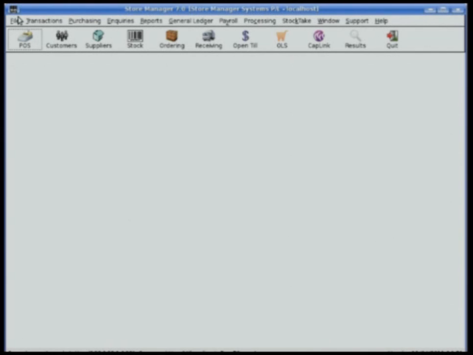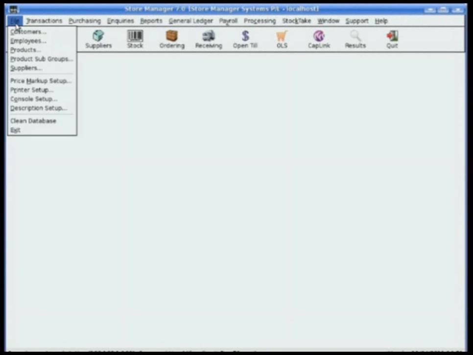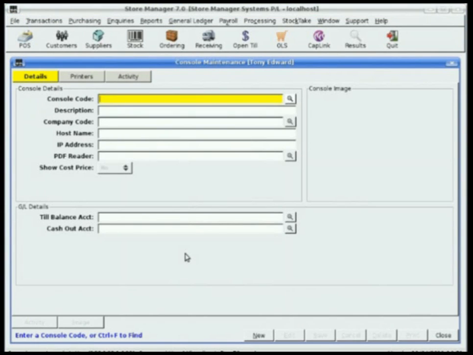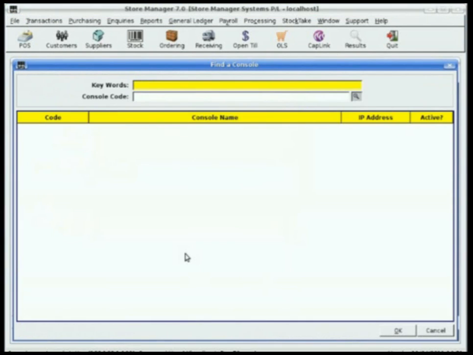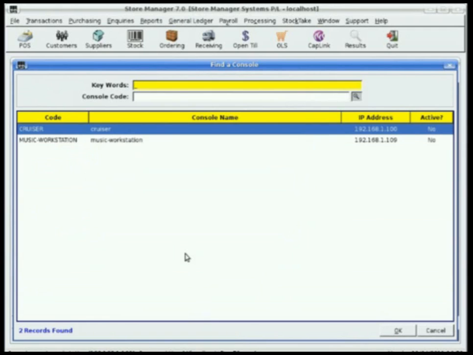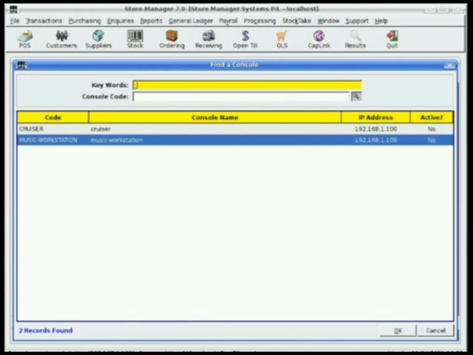In this session we're going to look at the consoles in Store Manager. They're accessible from the File menu item here under Console Setup. I'll do a Control F. The Shift underscore will bring up all the consoles for us to select from. And we want this one here, the music workstation.